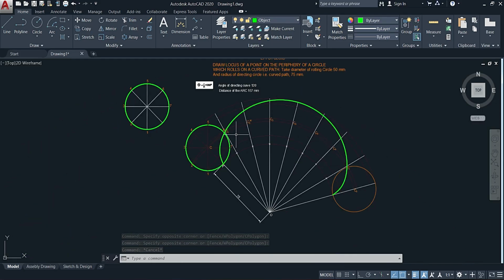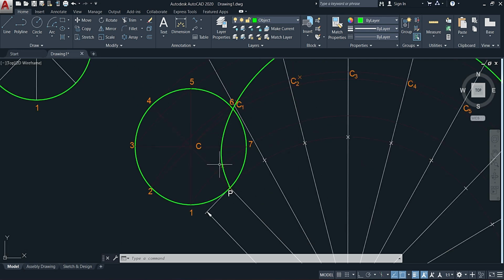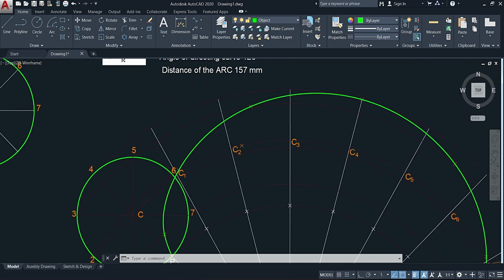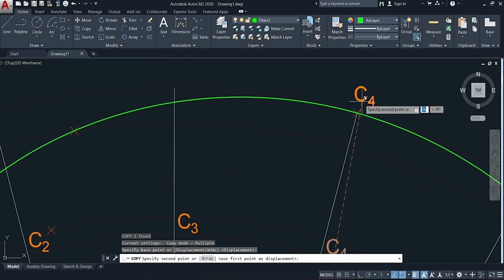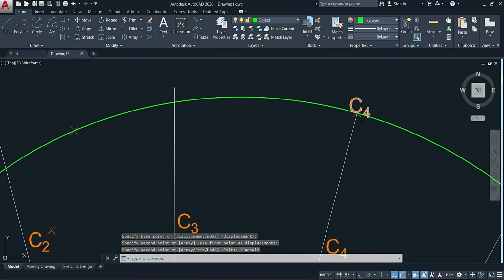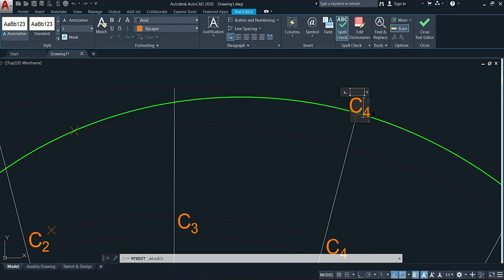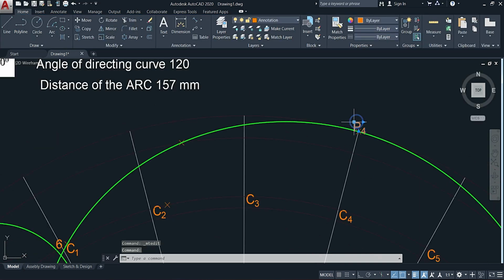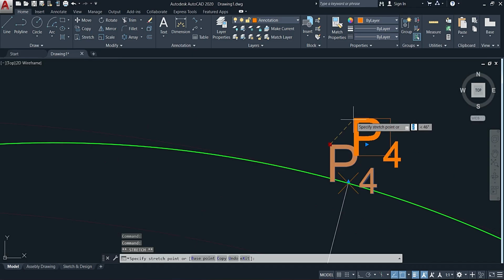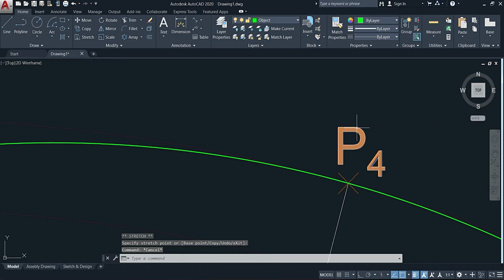I would also encourage you to label these points. So this would be P1, P2, P3, P4. As you can see, this would be P4, similar to how you have C4 here. So that's center 4, and this is P4 on our epicycloid. You go through and label those points and dimension the points as well to ensure that you get your marks.